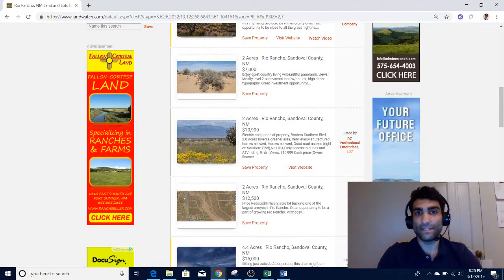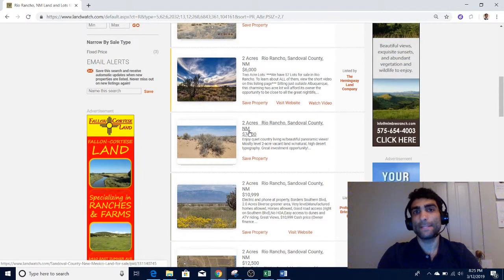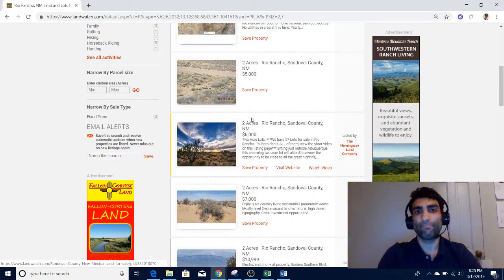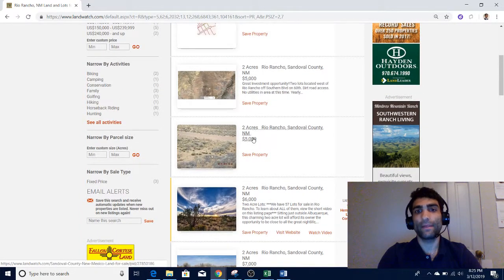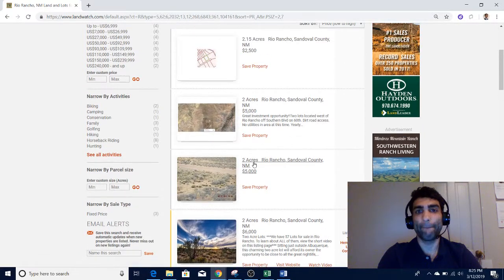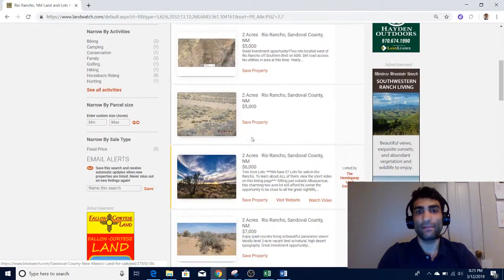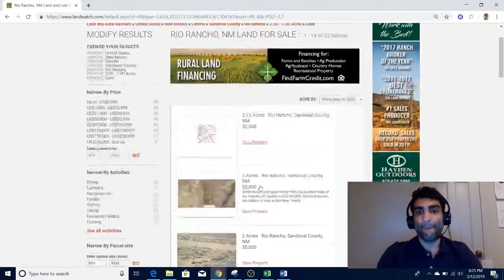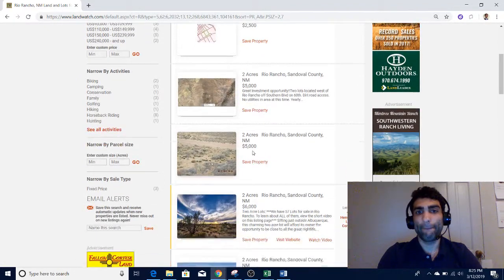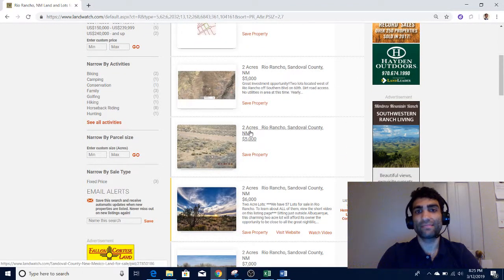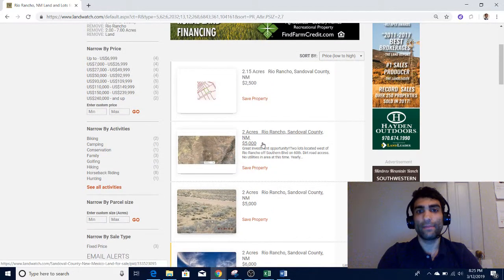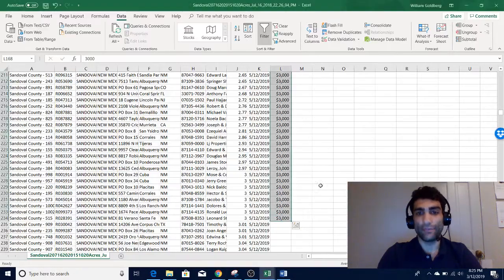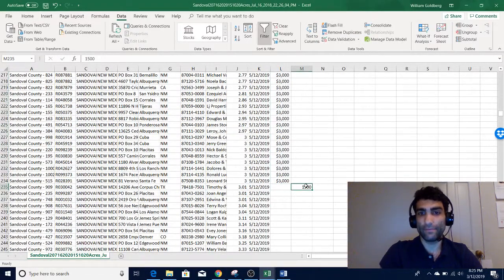So I'm going to say $3,500 an acre. This is $3,000 an acre. This is $2,500 an acre. I'm going to say $1,500 an acre. I'm going to come in at a little bit more than half of this and less than a lot of these ones. No, I'm going to do $2,500 an acre. Yeah. I think $1,500 an acre is fair. So let's do that. It's $1,500. Now we're going to do this. $1,500. Put that there.